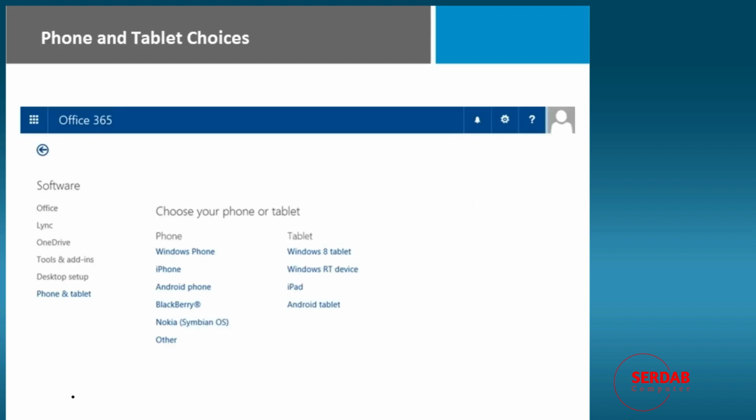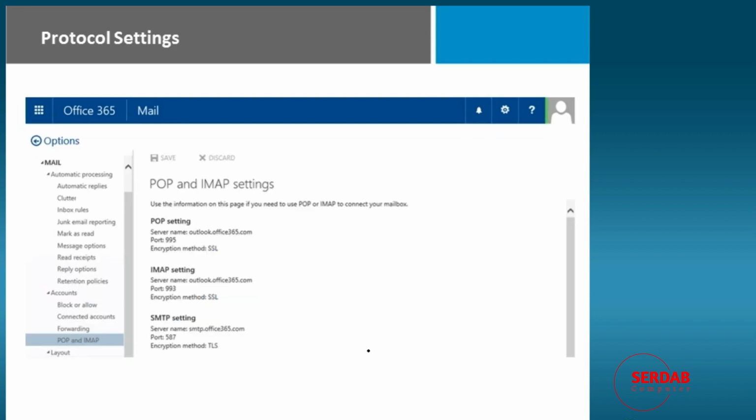You do have phone and tablet choices. If you are here at Office 365 and you're looking for some setup guides, notice we have phone or tablet, and each one of these you can click through and get some help on how to set them up and what's going to be available to you. You also have protocol settings.